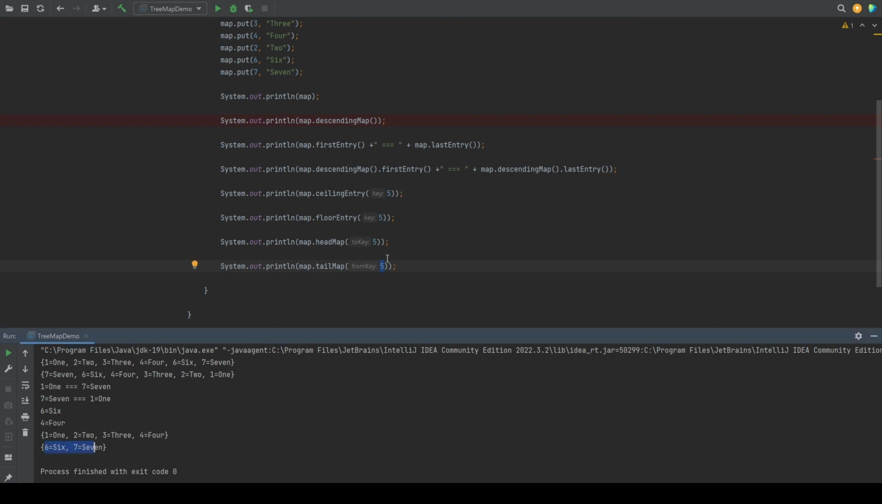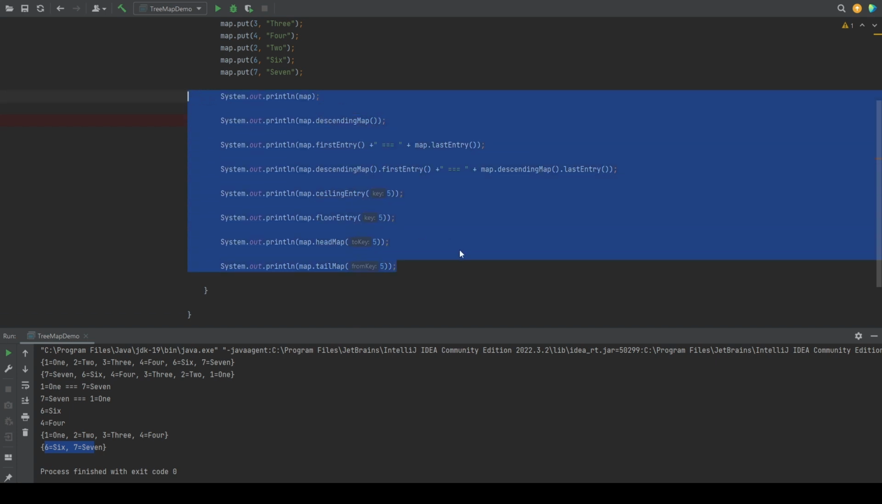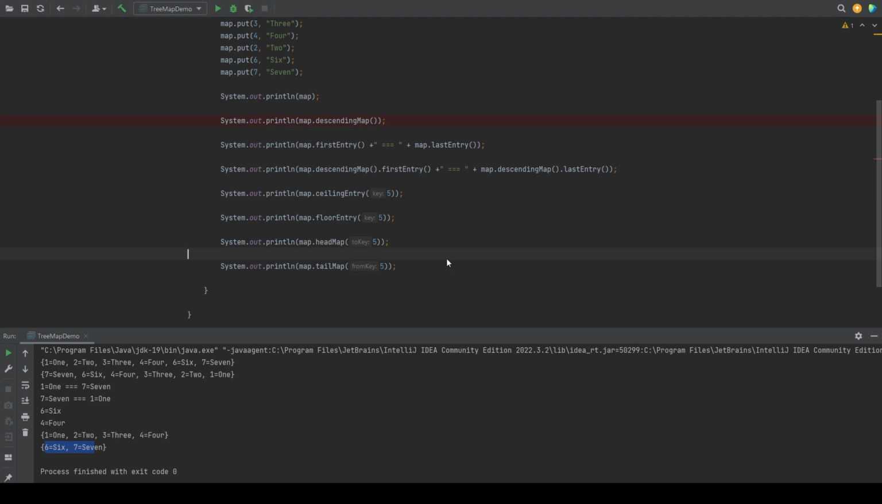So 6 and 7. Now that's pretty much it on the TreeMap. These are the methods specific to TreeMap that we can use if we want the keys or the entries to be in the sorted order. Okay.